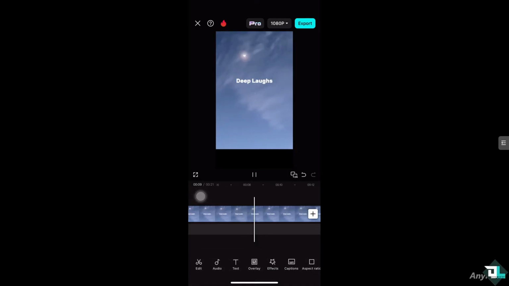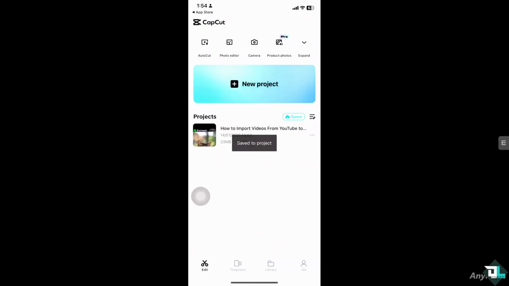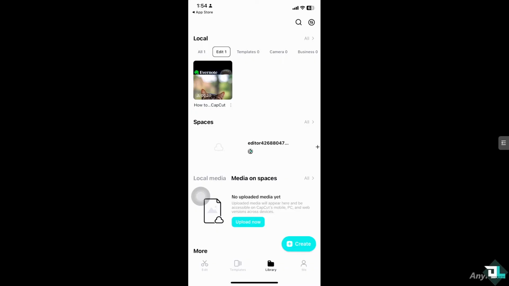What you can do is, you can also create a new project. If you do that, there is an option here on the bottom corner of your screen that says local media and the media on spaces. And as you can see, no uploaded media yet. The uploaded media will appear here and be accessible on CapCut's mobile, PC, and web versions across devices. If you have downloaded the YouTube video from your channel, this would appear here, and click the upload now button.